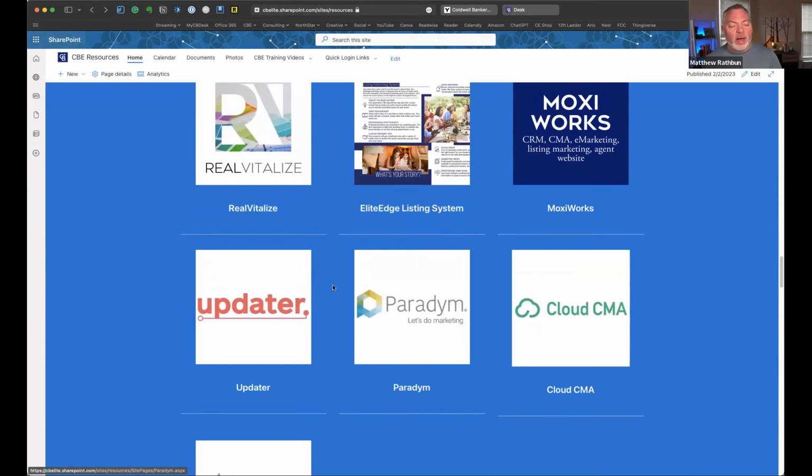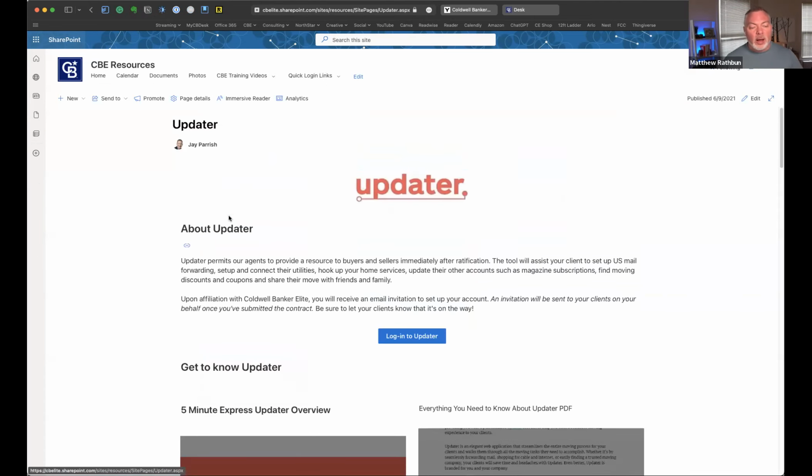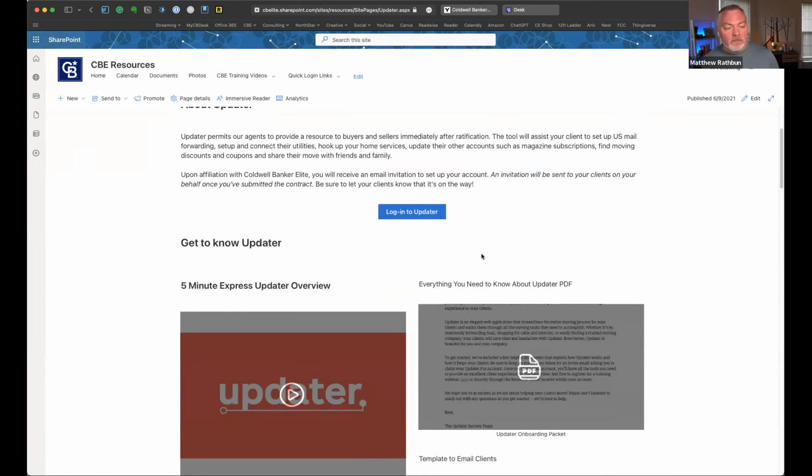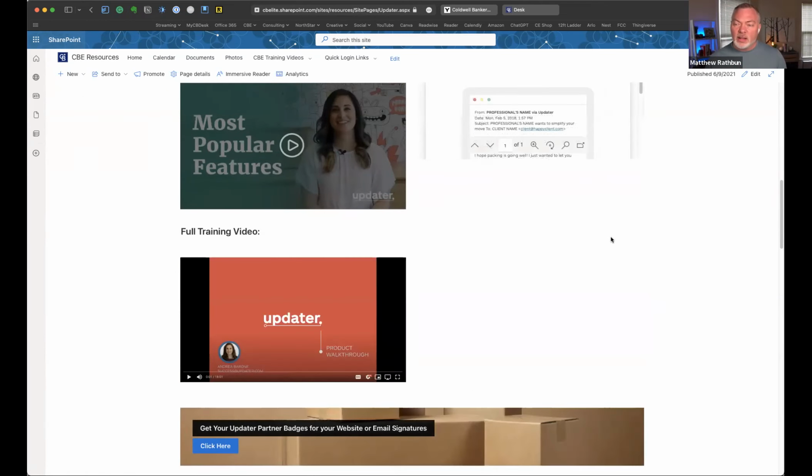The next tool that you have is called Updater. So Updater is a program that, again, is automated for you, so you don't have to do a whole lot with this. What Updater does is when a contract is received on a listing or a contract is ratified for a buyer, your client will get an email from a product called Updater. Now, your talking point is, dear buyer, dear seller, one of the many amazing reasons you would want to work with me is that I'm going to help you with your moving process. Now, I would recommend that everybody has an Updater account.